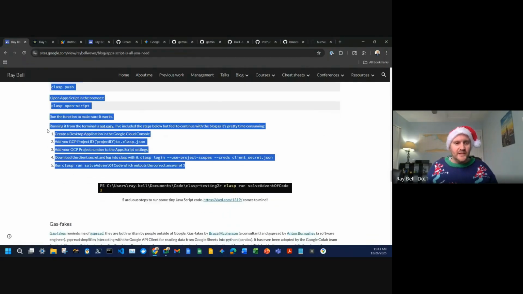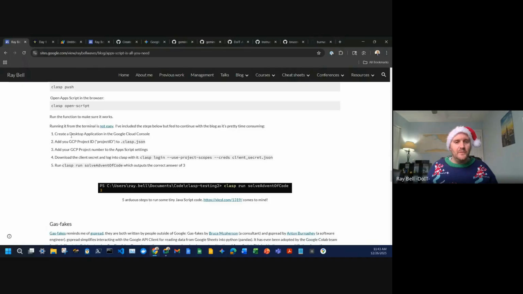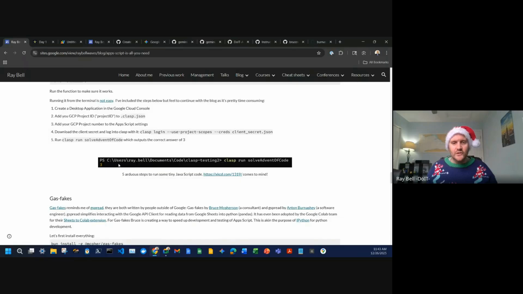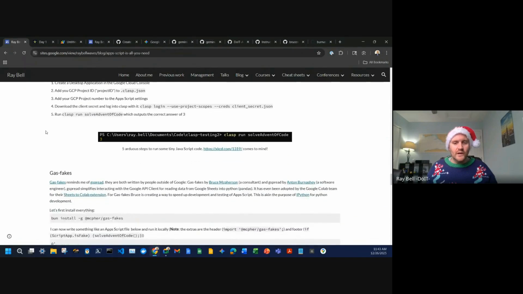This is where it got tricky. To run it from the terminal, you have to do a ton of stuff behind the scenes with GCP to basically give it credentials to be able to run the code. I will leave that to the reader to look into. Again, yes, you can do that, but there are a lot of workarounds.